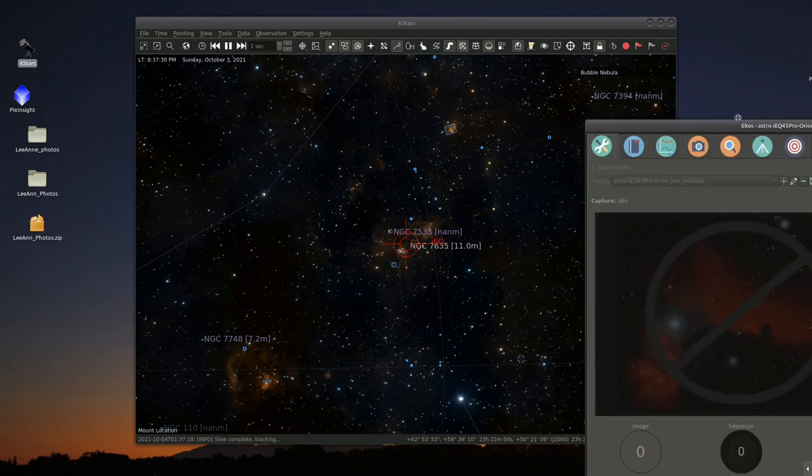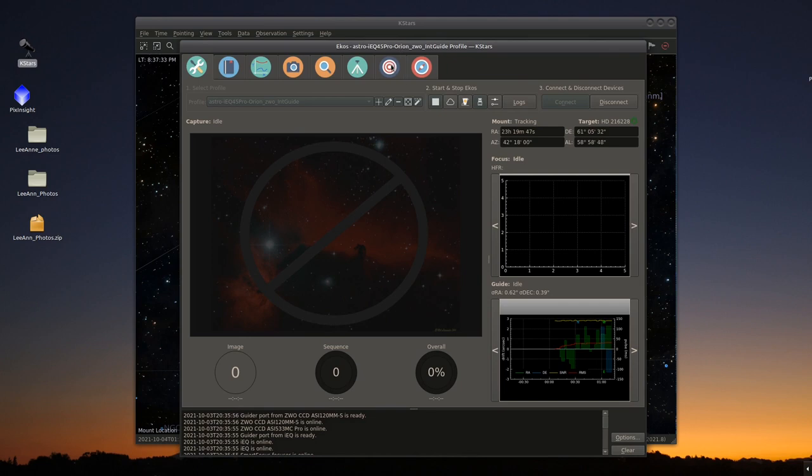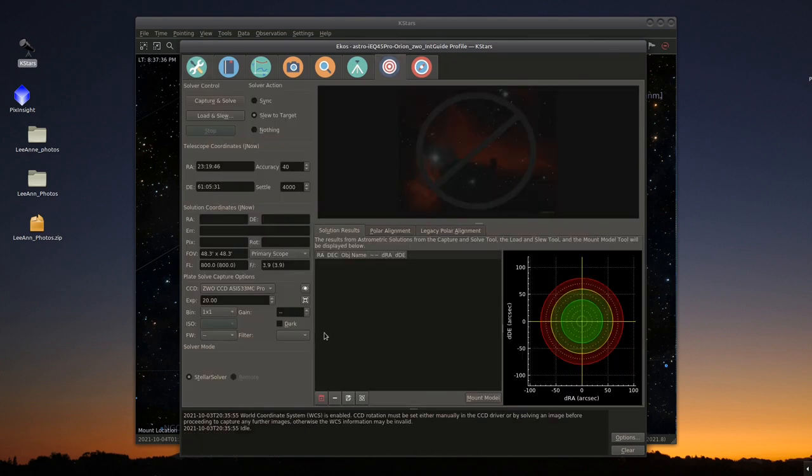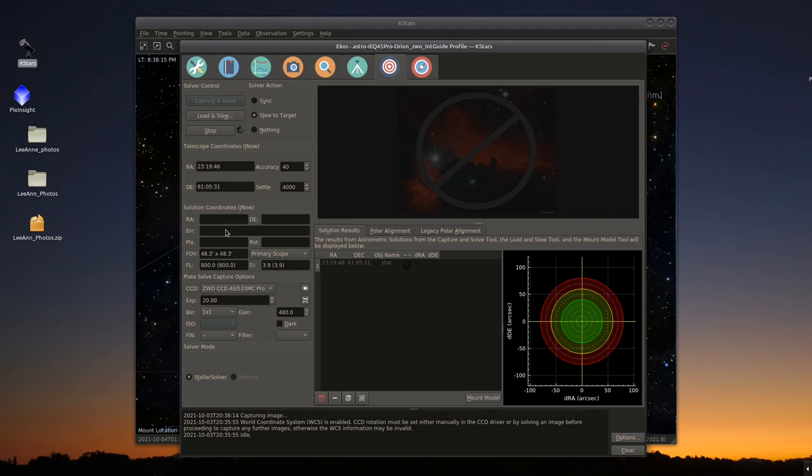So let's bring back the Ekos from the other screen, and we'll go ahead and solve and capture for this image. Now, I am using an Optolong L-eNhance filter, so it's a little more difficult to deal with for focusing as well as plate solving. So what I had to do is increase the exposure, and increase the gain. I'm going to kind of max out the gain for the camera. Let's double check we're on the primary scope and the right camera, and we're going to do a solve and capture.